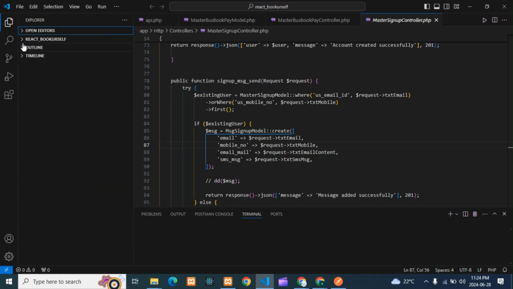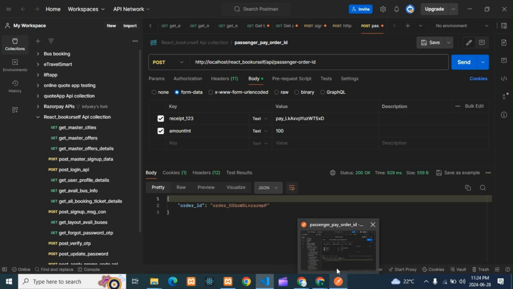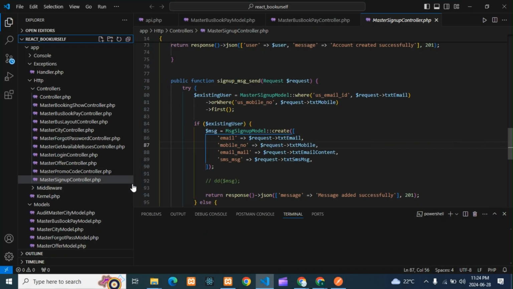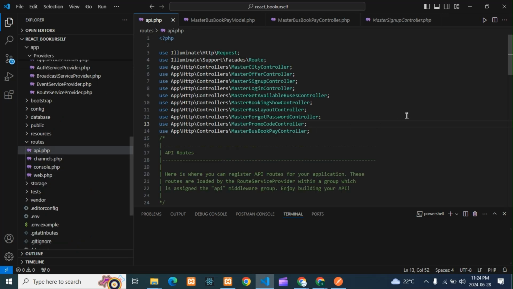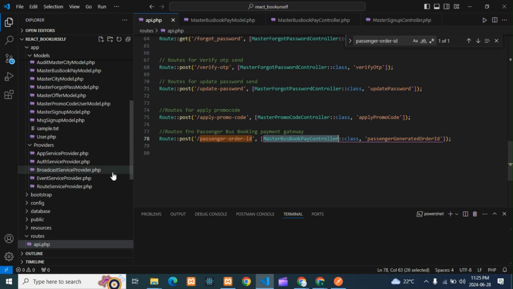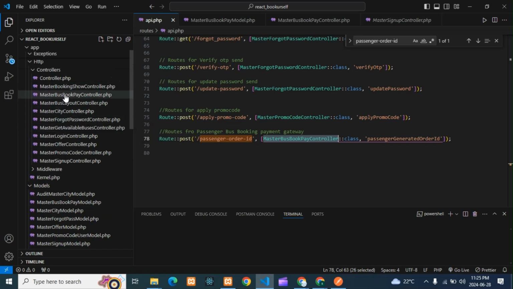So now we'll go into our controller, the login controller. We'll check the path first. So the path is, okay, I'll copy this. See, guys, if you want to check any path, just copy it, go into api.php, press Ctrl F and find it. So it is in the master bus book pay controller. So I have to go there, master book pay controller.